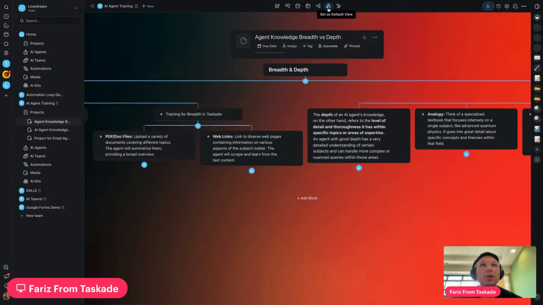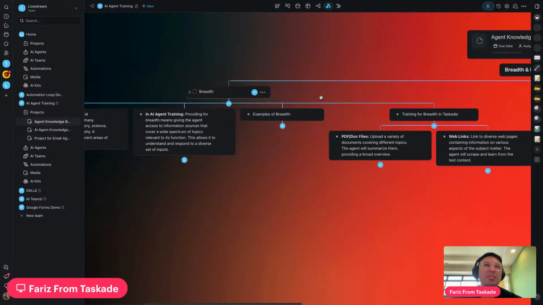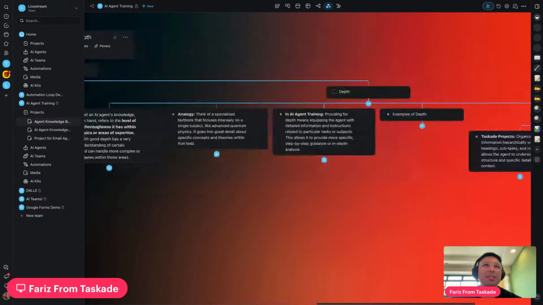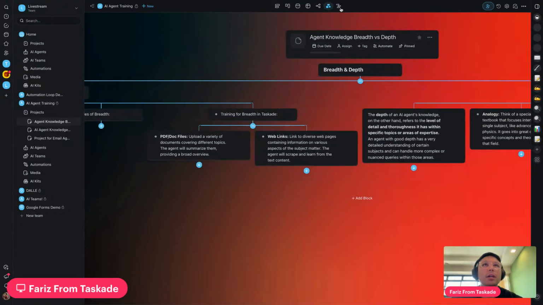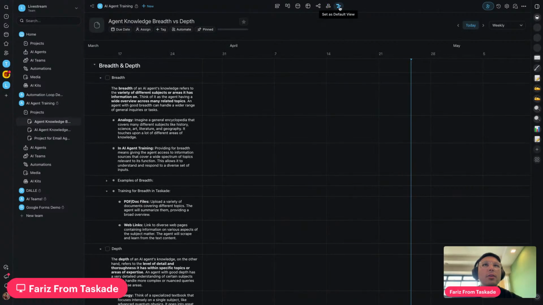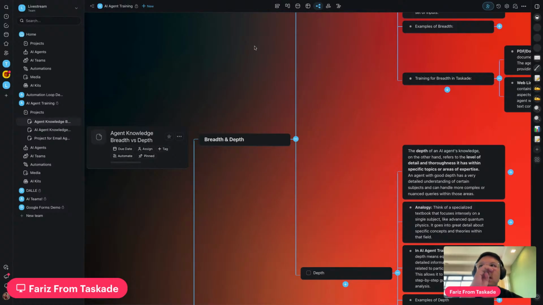You can also do the org chart view. This is more for organizational charts, but I guess if you really wanted to break down your information, you can use this as well. There's also the Gantt chart view, but I don't really use this view, so I can't tell you much about it. Okay, that's it from me.